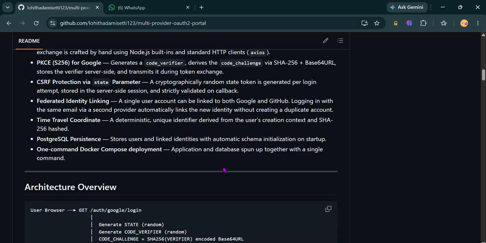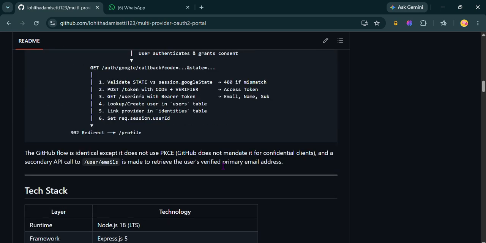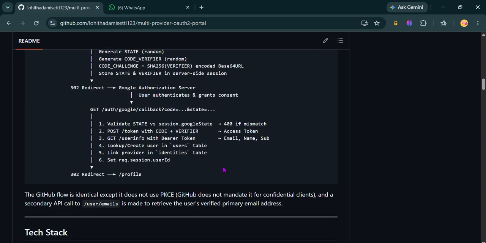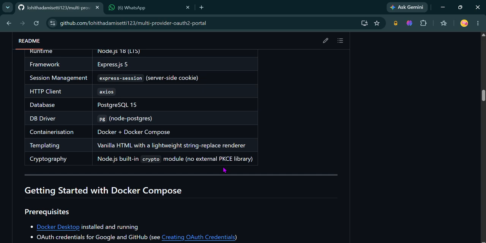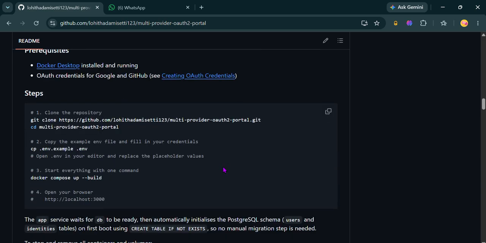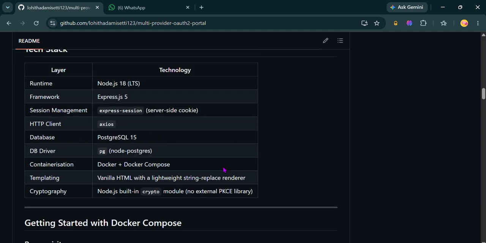The environment setup and creating auth credentials. This section explains how to configure .env and obtain auth apps for both providers. For Google, the redirect URL is localhost:3000/auth/google/callback, and for GitHub it's localhost:3000/auth/github/callback. These instructions let anyone reproduce the exact setup I used.